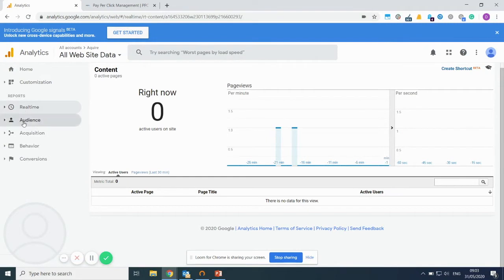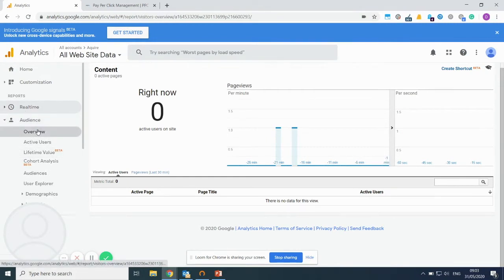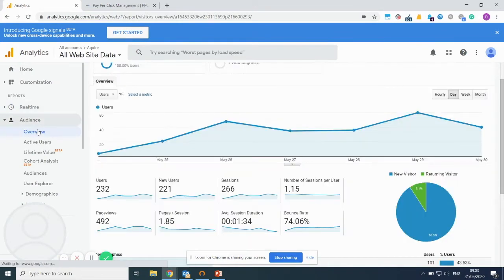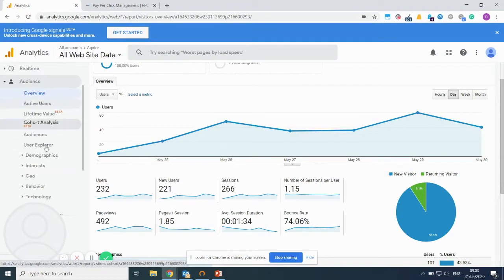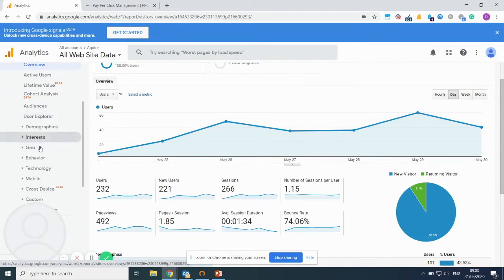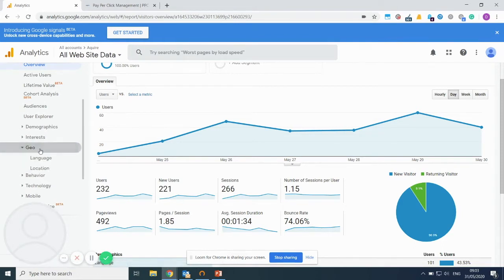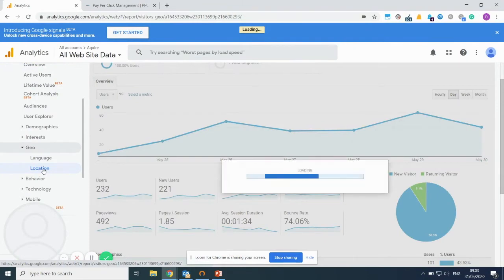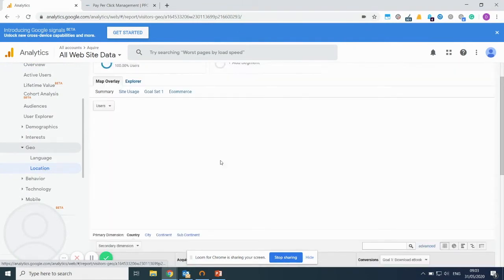So the second report is the audience report. Now you can go down a massive black hole in the audience report here because there is so much data. There is demographic data, there is interest data, geographical data shows where users come from, the cities, the languages, the metro regions, everywhere.